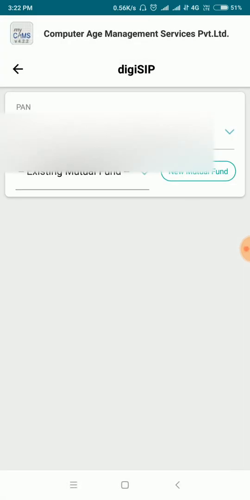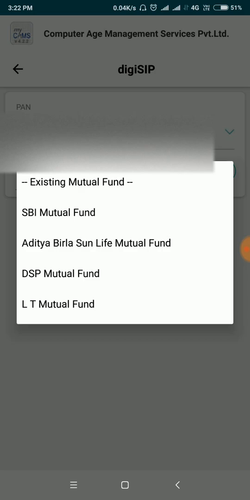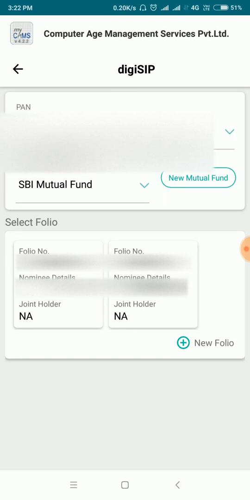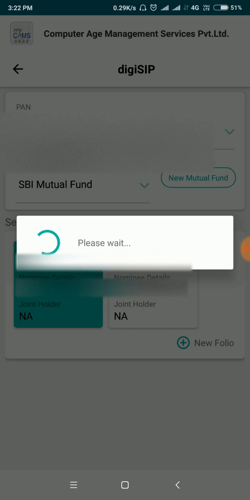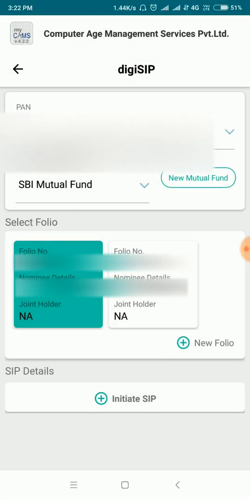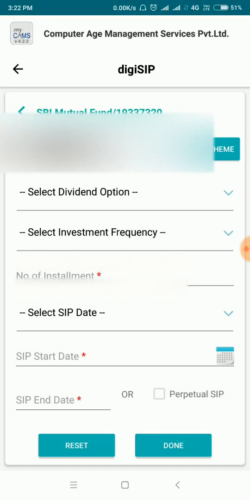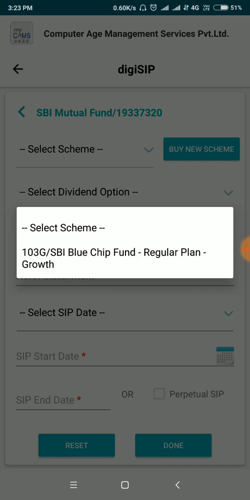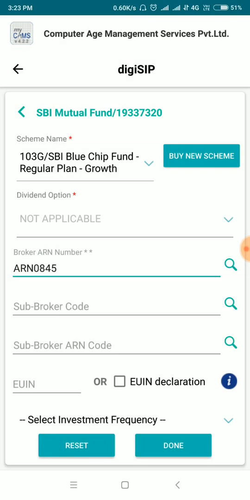as well for this. So for example, I am selecting now for the existing mutual fund and I go to SBI mutual fund. It shows me here two options, so I will select one of them, and in case I want to create a new folio, it gives me that option as well. So now the moment I click initiate SIP, it will ask me for the scheme, either you want to buy a new scheme or select the current scheme. So if I suppose click on the current scheme that I have, it will be available in the drop down.